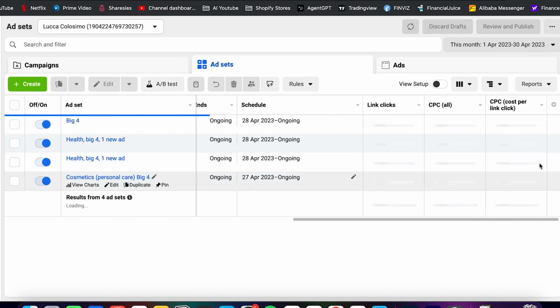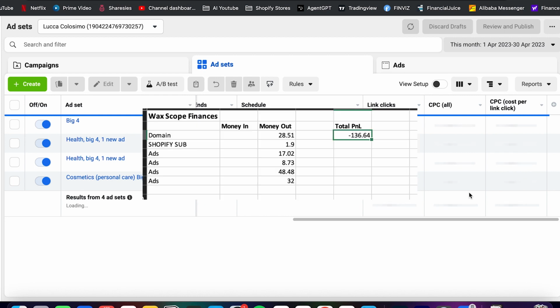0 sales. That's the reality. Sometimes you don't get the results you wanted, but I only risked $136. That's nothing. Here is how much I spent, and now it's all gone.